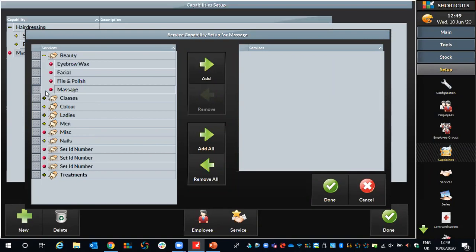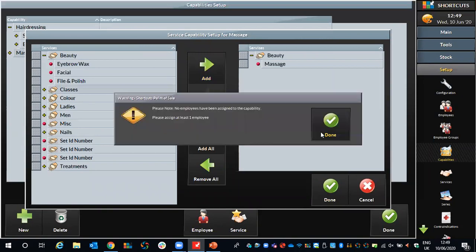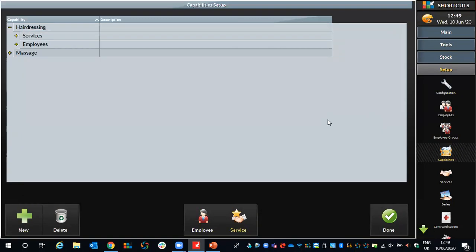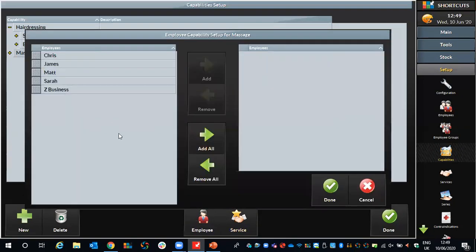Okay. So we're going to click the gray dotted square next to massage and we're going to click add. We're going to click the done button. And of course, we've got the same warning message just here. So I'm going to click employee and I'm going to say it's only Sarah that can do a massage. Okay.